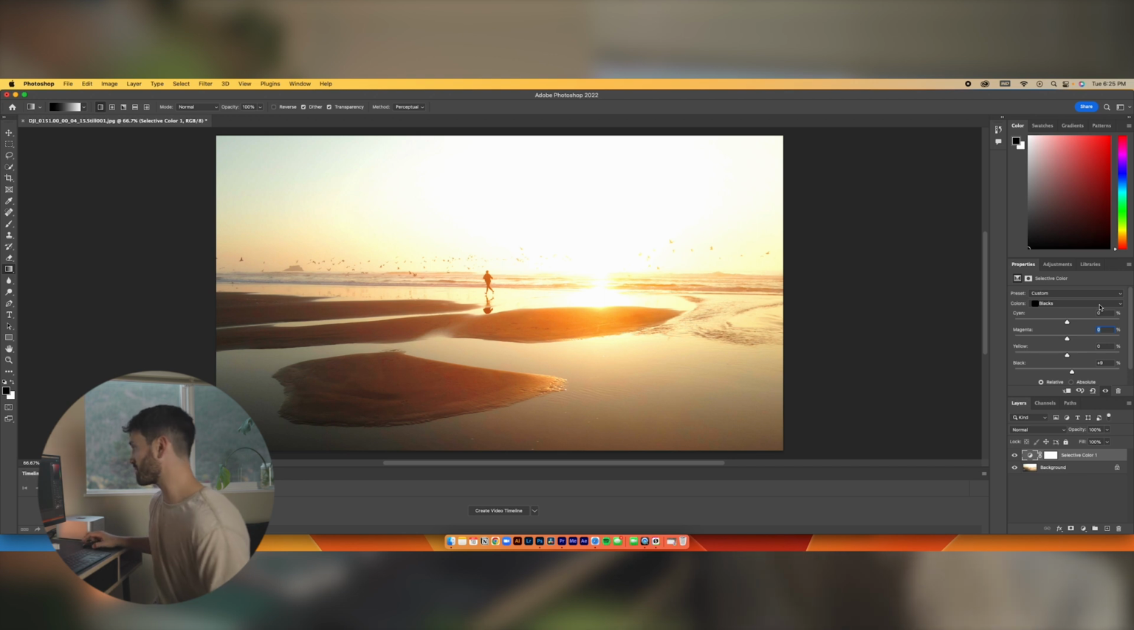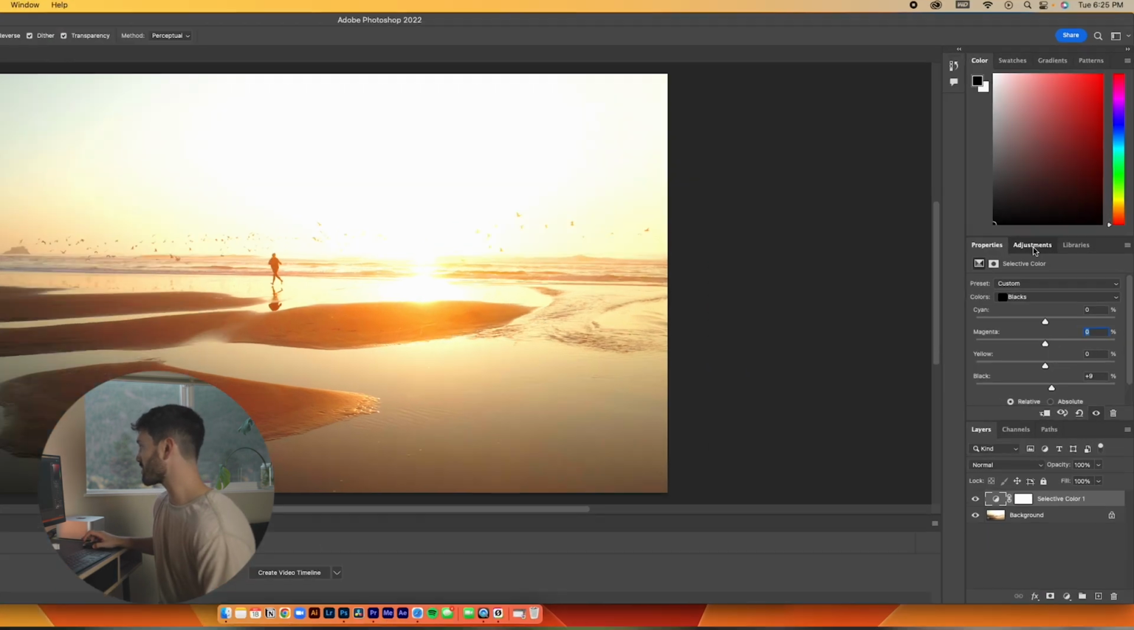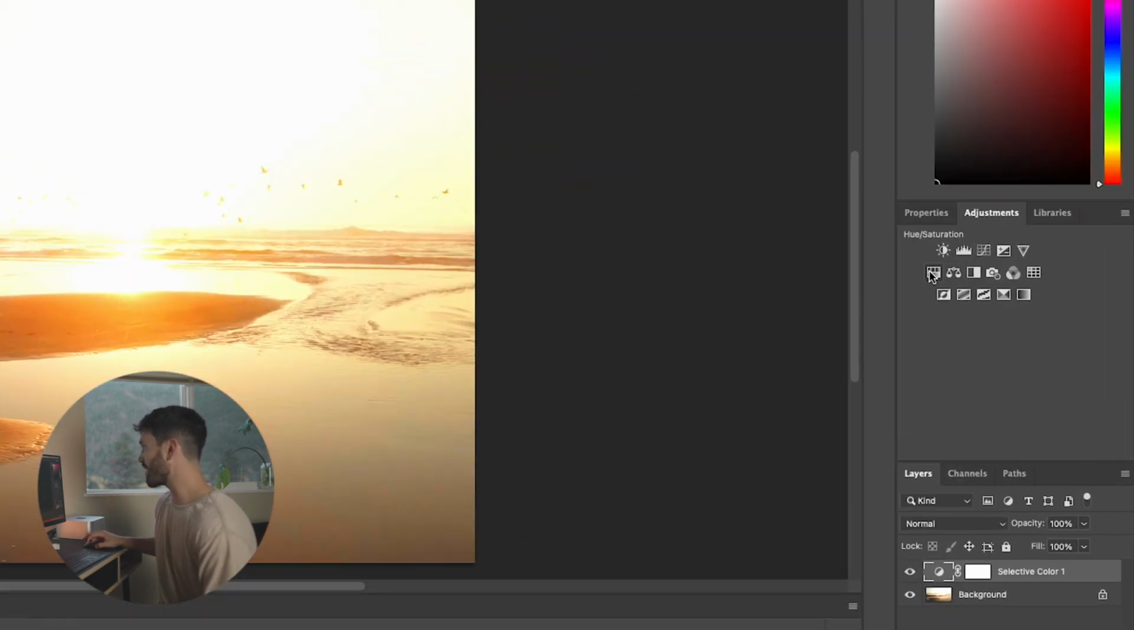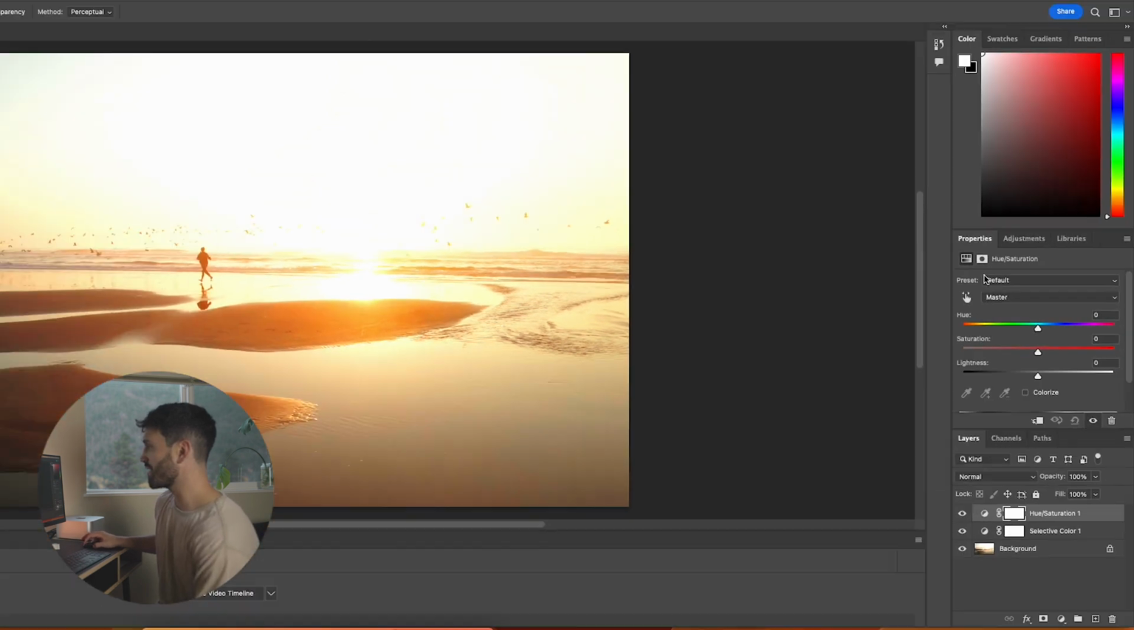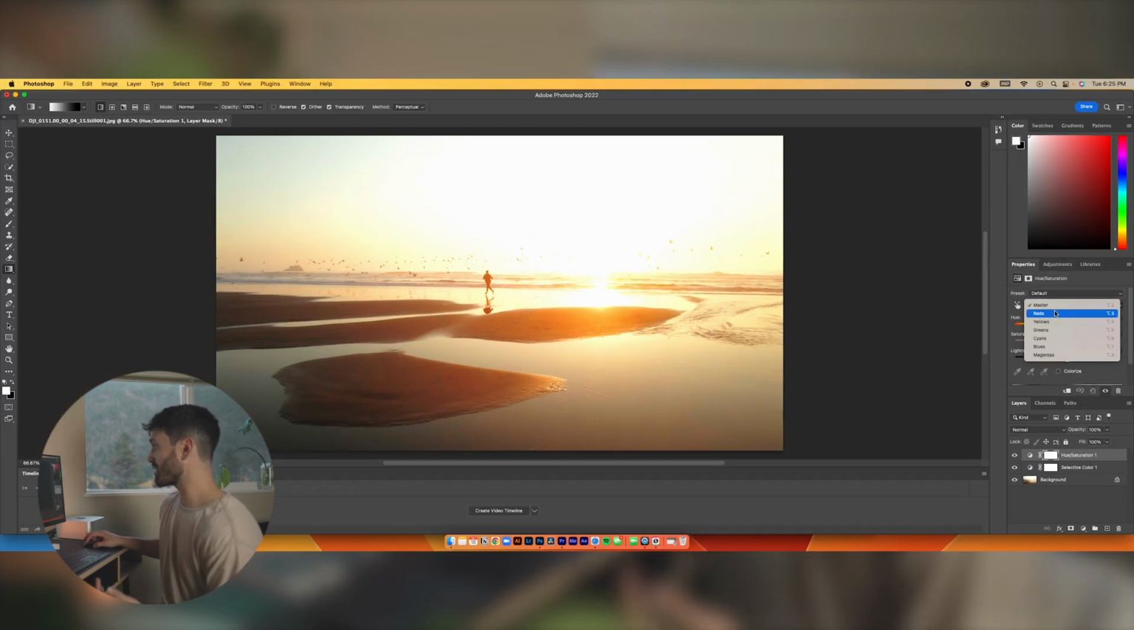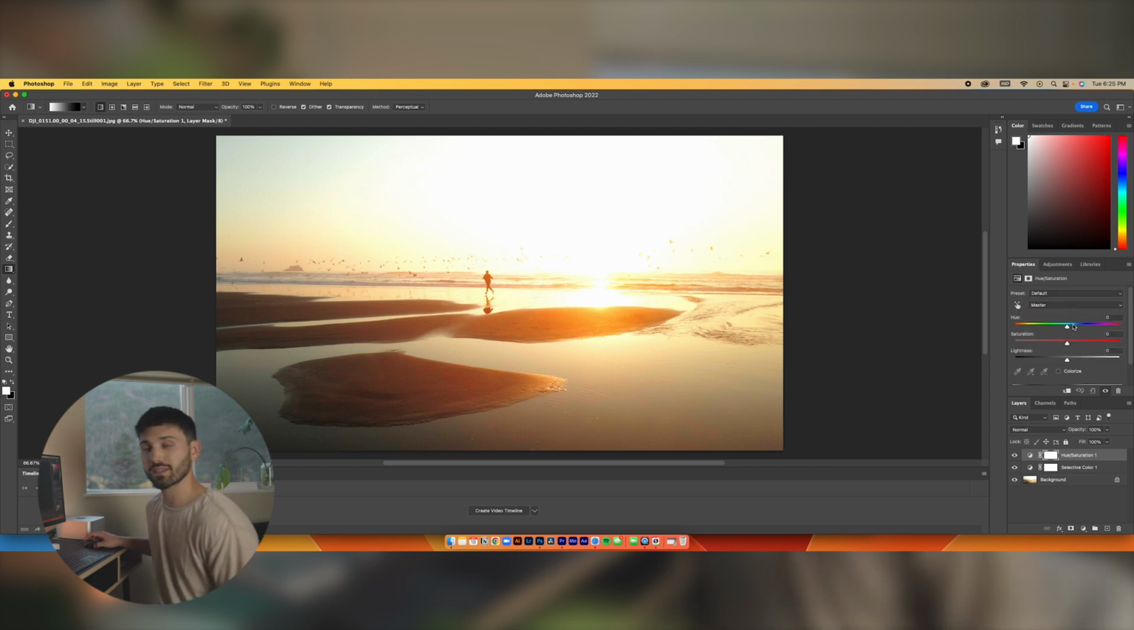Now that I have that all completed, I'm gonna go ahead and hit adjustments again. And I'm gonna hit this little icon that's hue and saturation. Now with this, you could go and actually adjust every single color in depth. But what I like to do is I like to just keep it simple and just go to the master and just slightly adjust this.